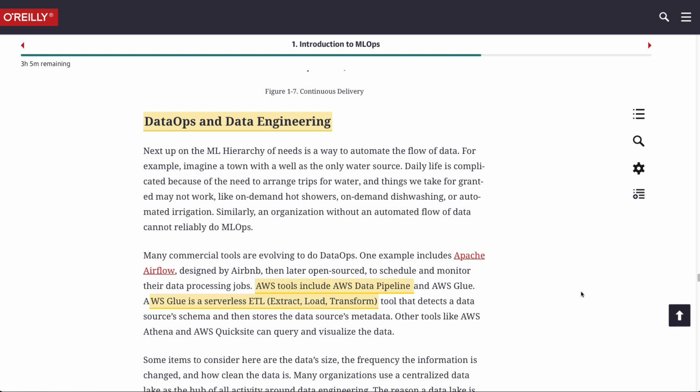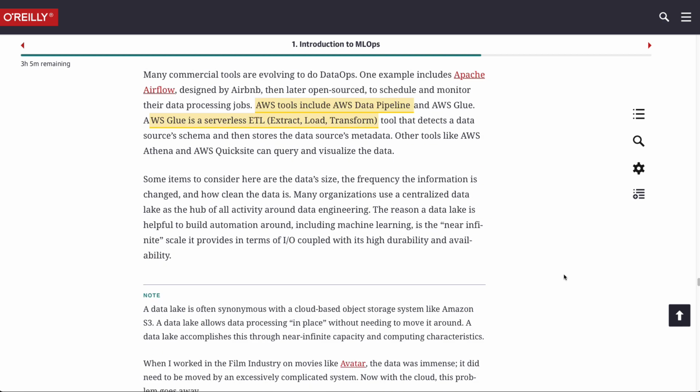And so now let's get into data ops and data engineering a little bit. We were talking about that earlier. Really the idea here is to automate the flow of data. Just like, how can you have a city if you don't have clean water? How could you possibly have a dishwasher if the water doesn't come into your house through the pipes, right? You need to have some kind of foundational component for data in order to do MLOps.